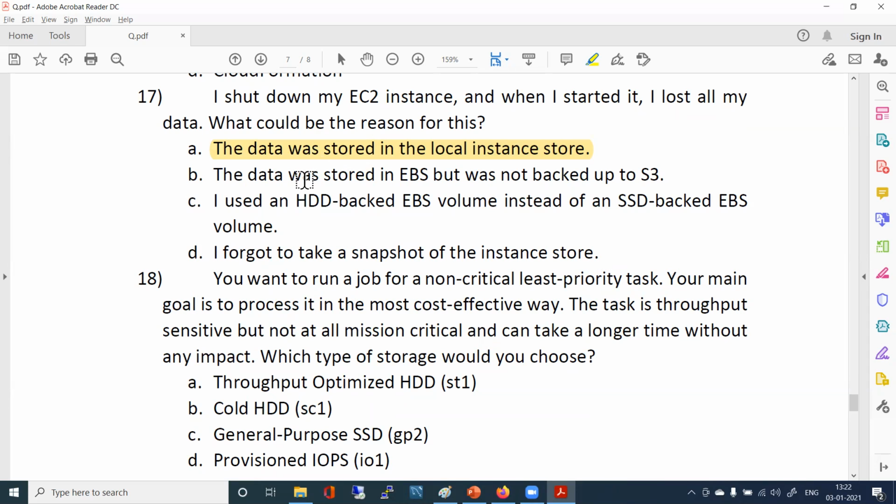Okay, anyway, let's look at the other options. The data was stored in EBS but was not backed up to S3. If data is there in EBS, when you restart your system, will it come or not? It will come actually. You don't have to back up in S3. So if you restart and it is lost, that means something else. It's not EBS. So that is not correct.